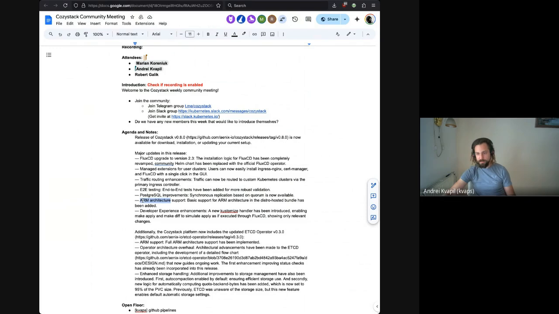Also, we added basic support for Raspberry Pi, so the Cozystack image can be running on Raspberry Pi machines. Thank you, Robert, for providing the infrastructure of Baby Cloud, which is made of a few Raspberry Pis. The platform installation was successfully tested on Raspberry Pi and the distro-hosted bundle.